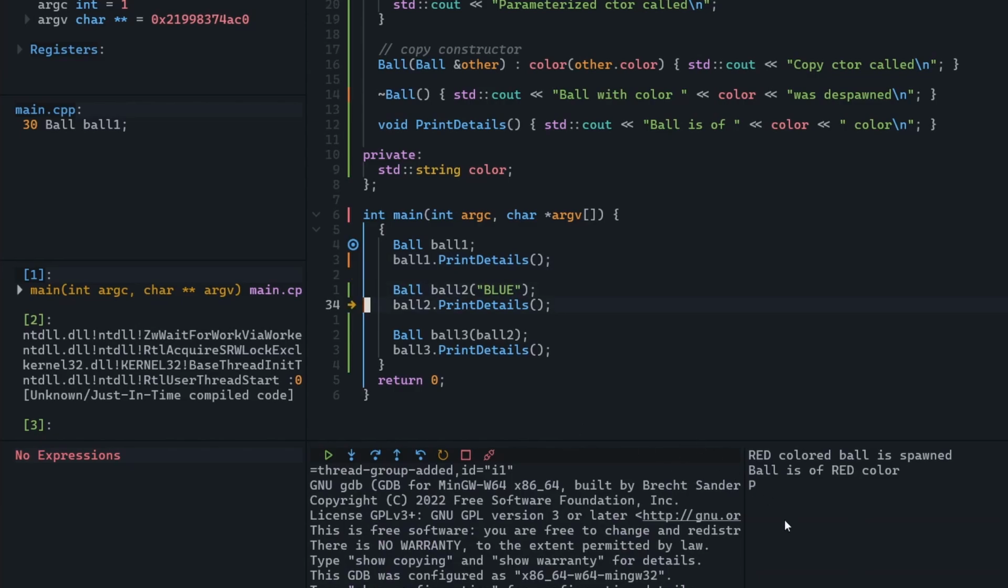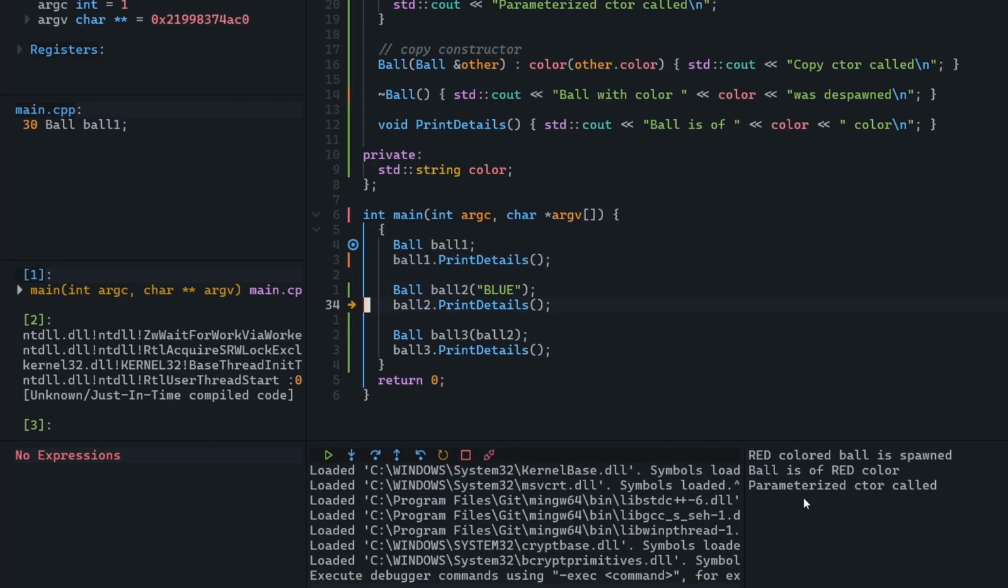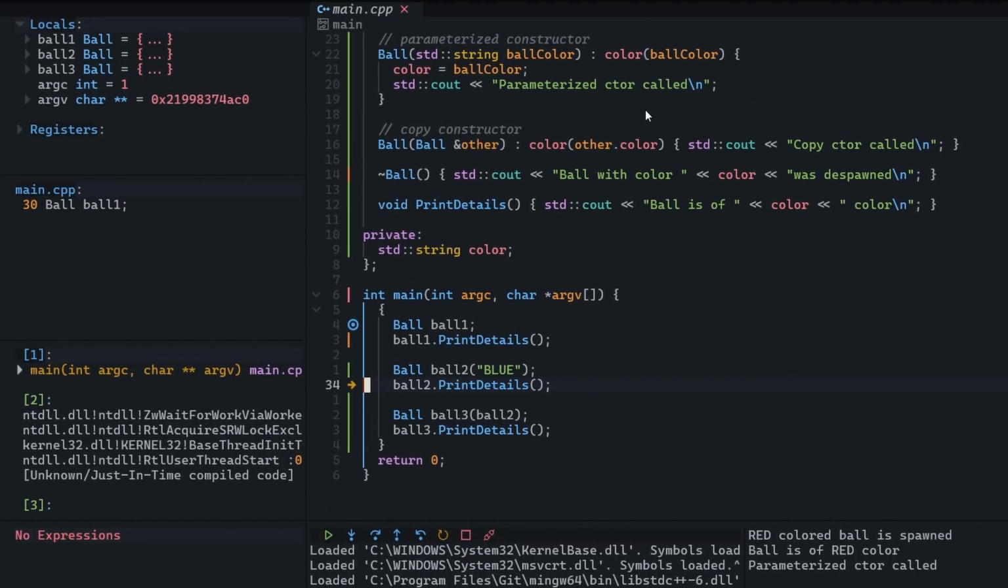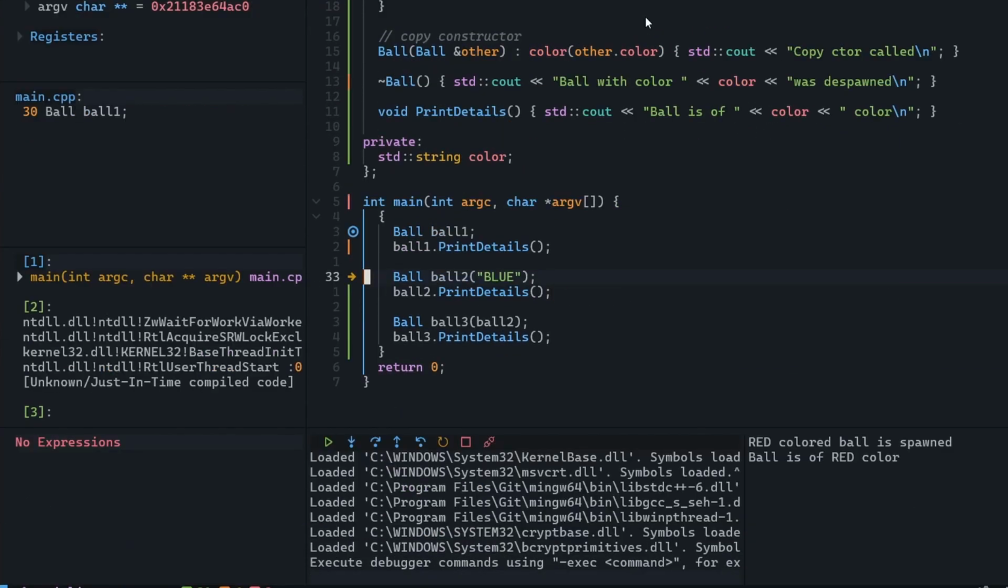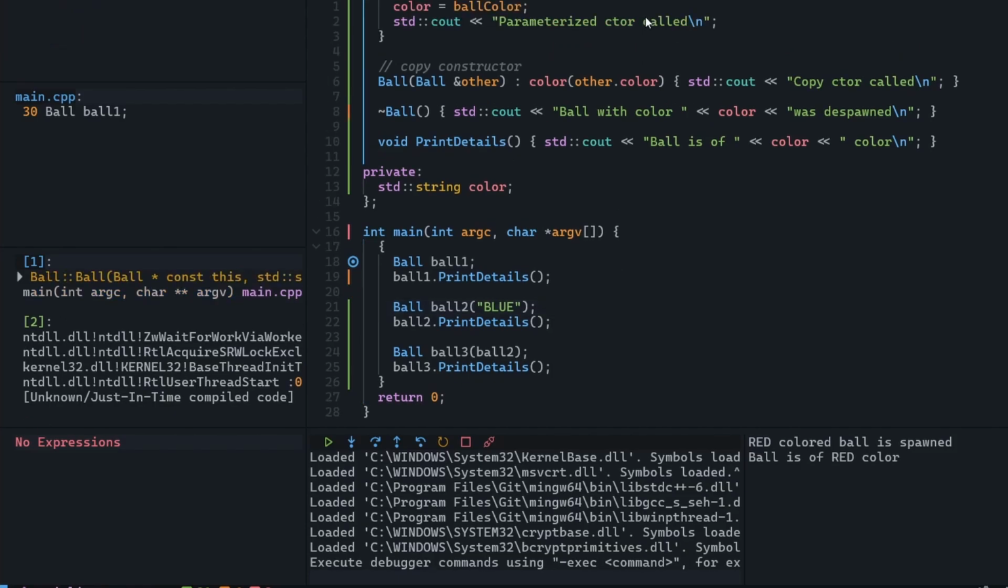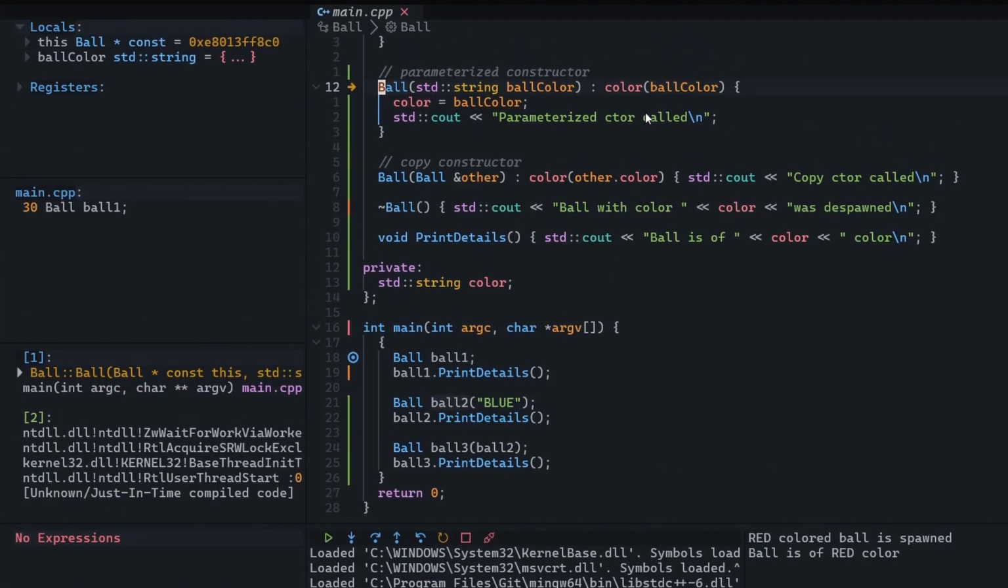Now the blue color ball is getting created. We see parameterized constructor called. That's the log line which we were printing inside of our parameterized constructor. Now coming to the call to the parameterized constructor, if I step into this block, I see that we are getting inside of the parameterized constructor and we are logging parameterized constructor called to the screen.